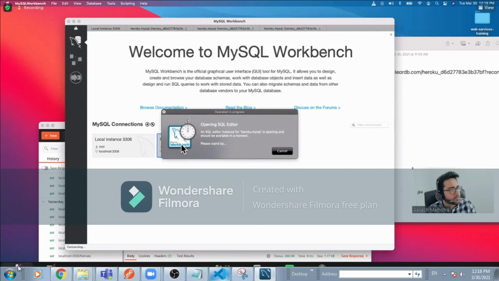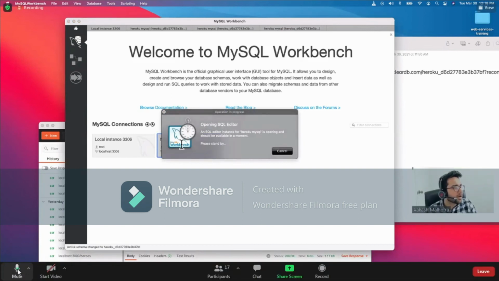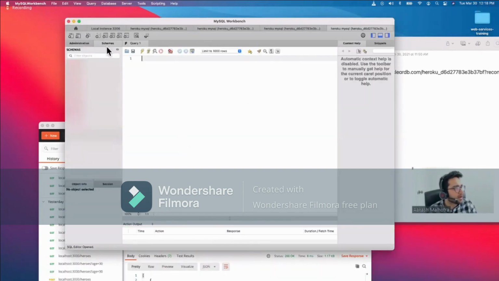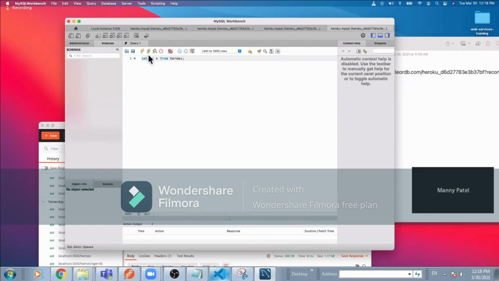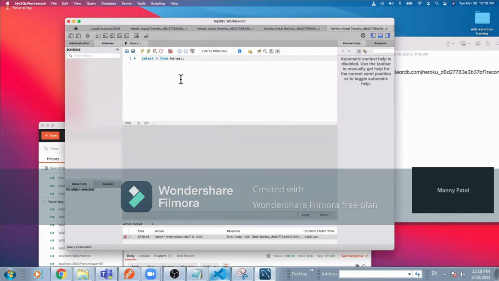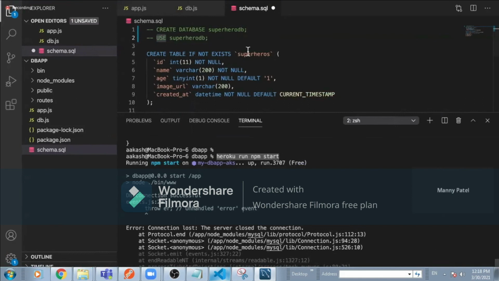Oh, on the left-hand side? Yeah. I think that's because we are connected to a remote MySQL. That could be a reason. But you still should be able to do select star from heroes. What was the table name? Yeah, I'm able to see it. When I do select star from superheroes, it's there. You just don't see anything on the schema side.